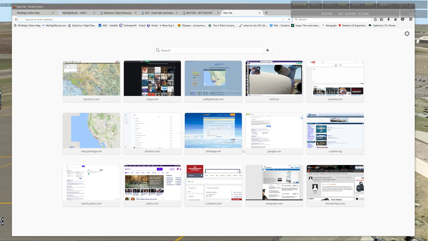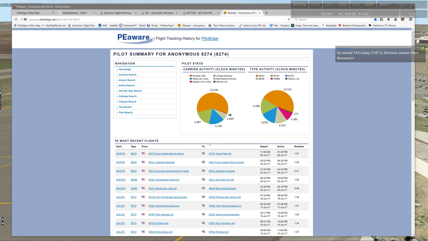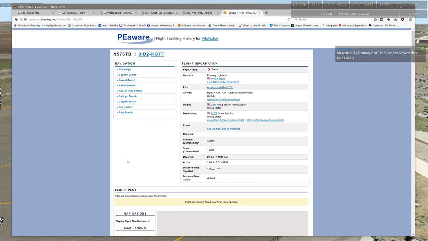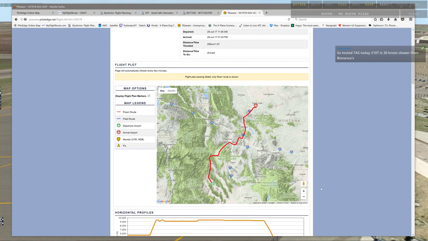Alright, what am I doing? So I want to come up to the flight. Let's check out our flight. It says I arrived. That's a good sign. This is our routing. So direct was like that. We, of course, went by our usual fun routing.